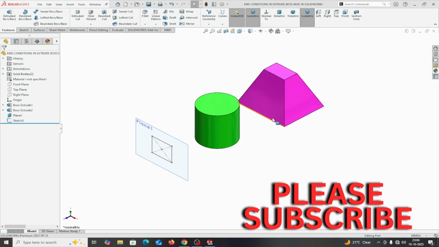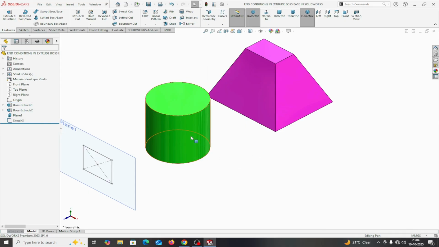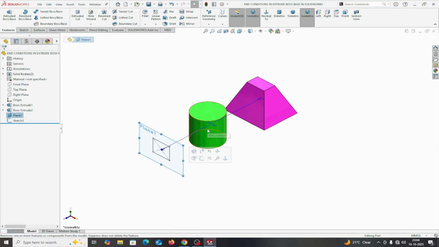This is the one model I have sketched. It has a 60 mm length, 50 mm width, a height of 40, and a draft angle of 25 degrees. Another object I have made is circular, 40 mm diameter, and this one is extruded up to this. And another plane is at 150 mm from the front plane, and I have made a sketch here.